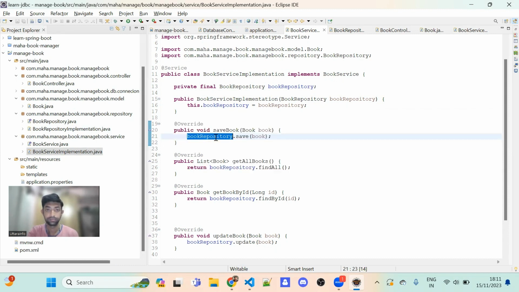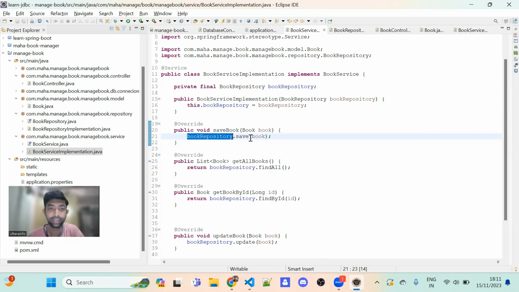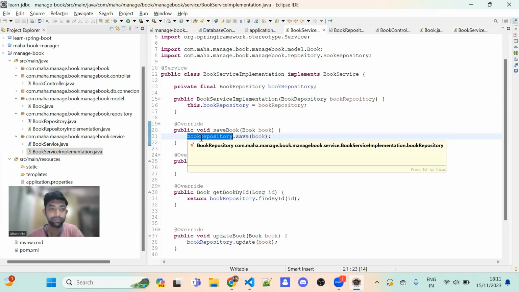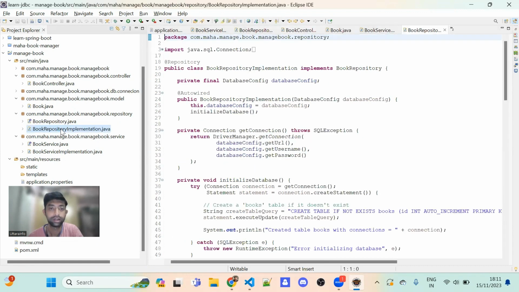Persistence layer, or a repository layer. So the persistence layer should talk to the database. There is no business logic, so we are calling this save method on this book repository. The same way, we have a book repository interface and an implementation for this interface.